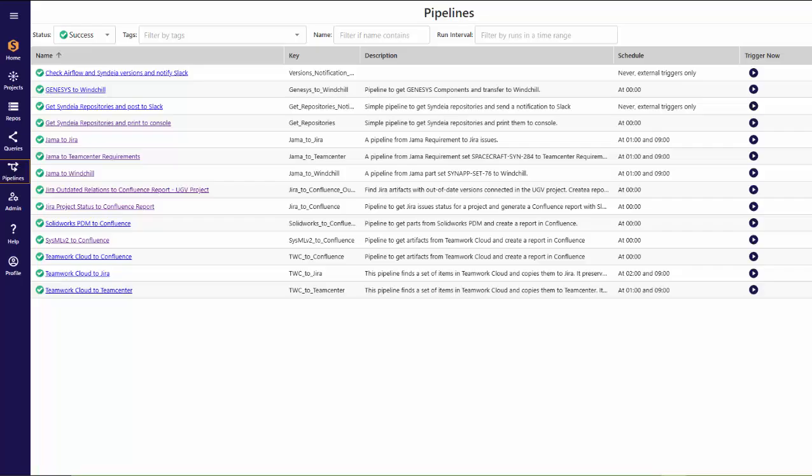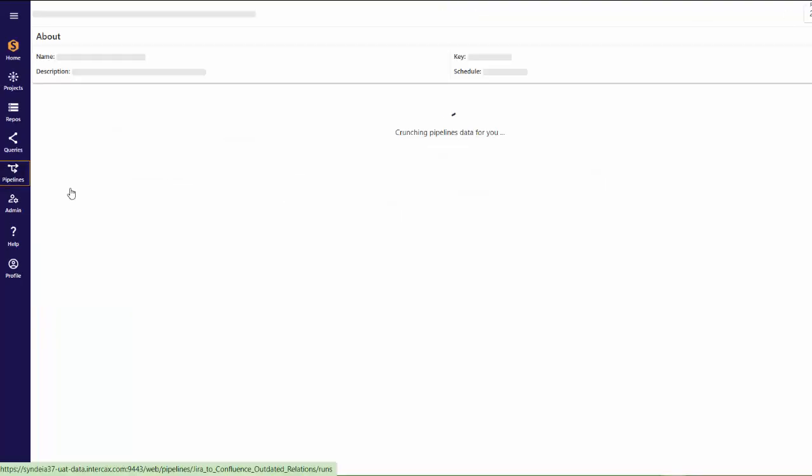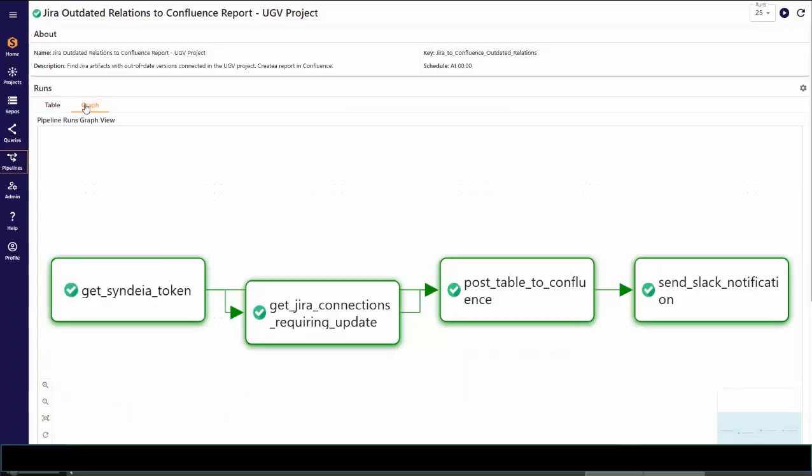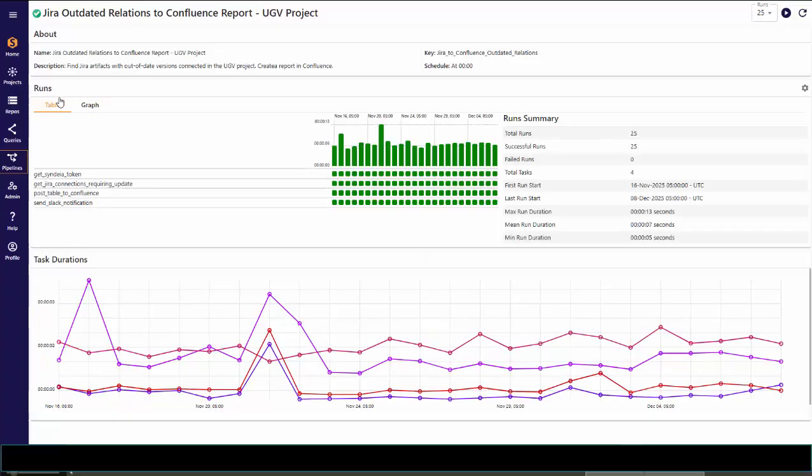A new feature in Syndeia 3.7 is the Digital Pipelines page, where existing digital pipelines for workflow automation can be viewed and run. Individual pipelines can be viewed graphically, and a summary of previous runs can be displayed as a table. This feature is described in videos 1.15 and 1.16.